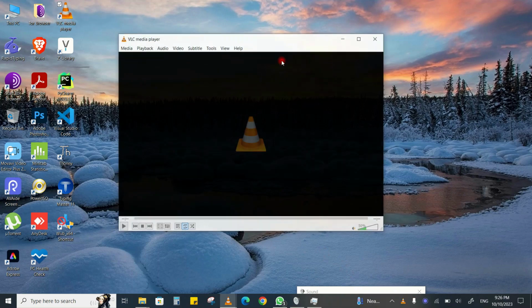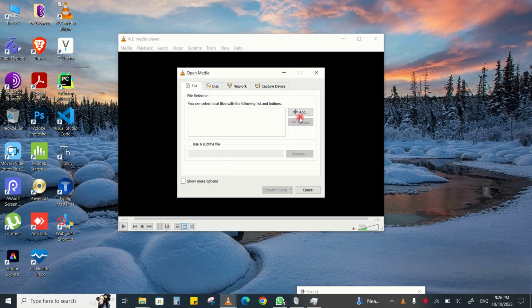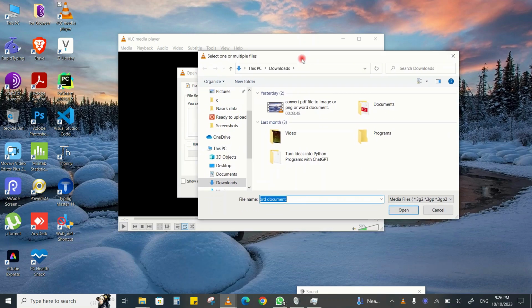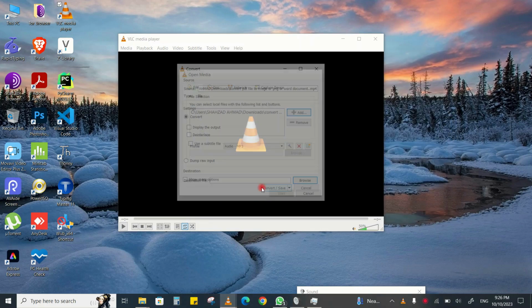Click to open it. Now click media and click convert or save button. Now select the file you want to convert to MP3. We click here, add button. Now this is opened. Here I select this video file and now I click convert or save.